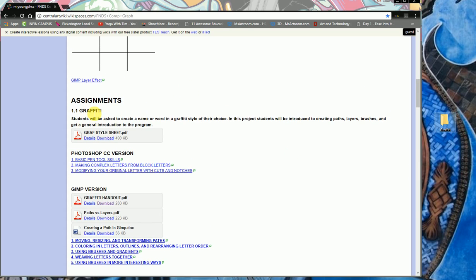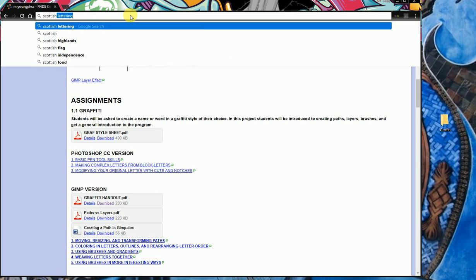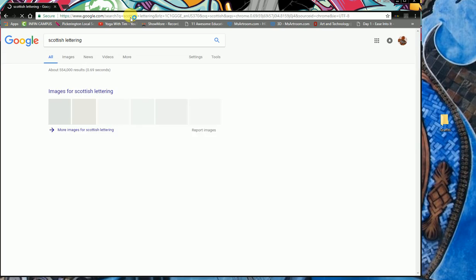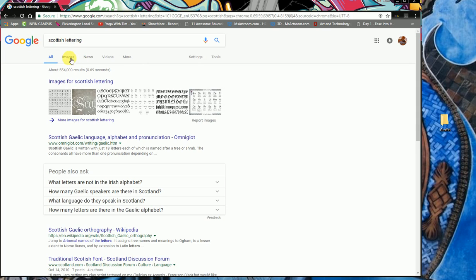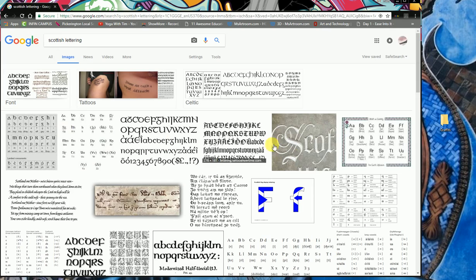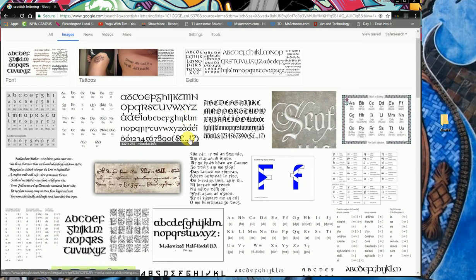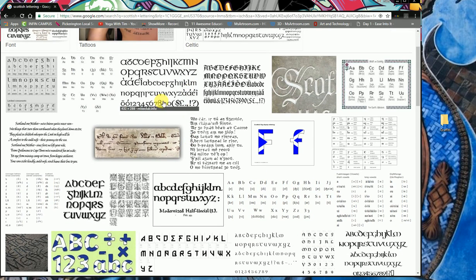So, for example, in graffiti, we are going to be asked to find some lettering that we like and create some sort of style and have some sort of theme. So the other day, I happened to be doing some research on my last name of Young and found out it was of Scottish descent. So I'm going to look up Scottish lettering because we are working on graffiti. And if I just look up Scottish lettering, I can click images, and I'm going to get all these different types of Scottish lettering. Now, if I just need to look at it, these are fine.